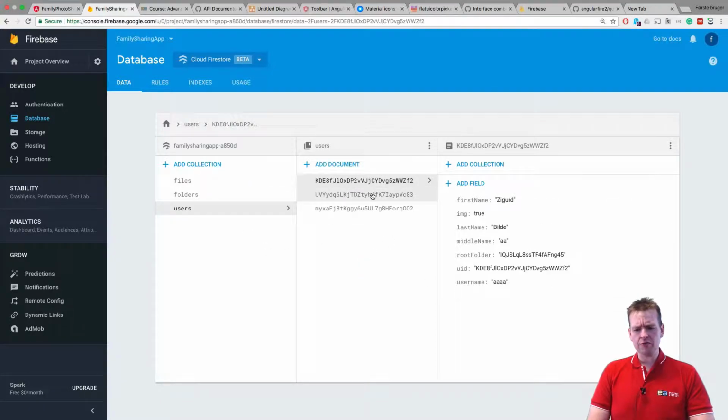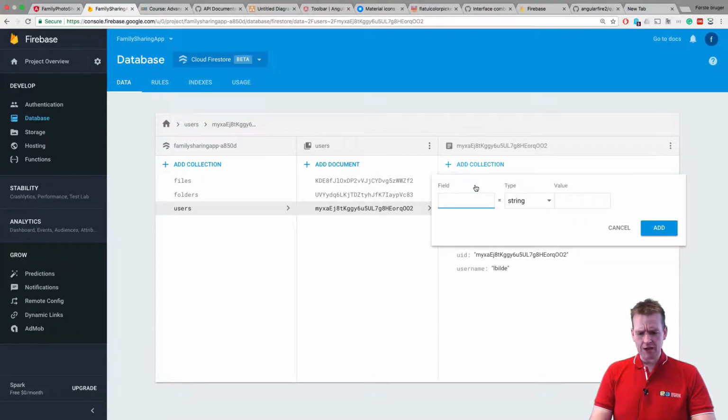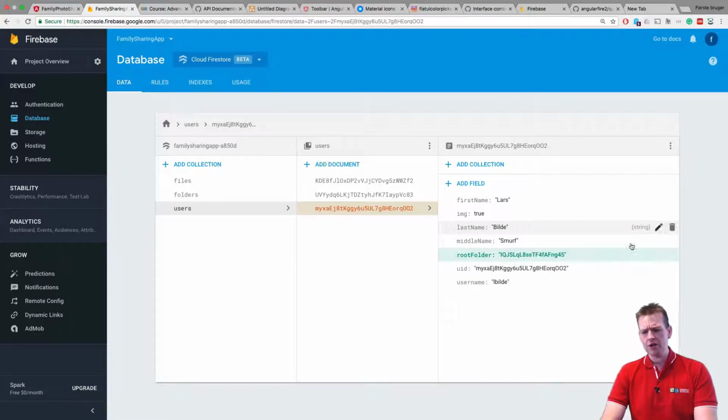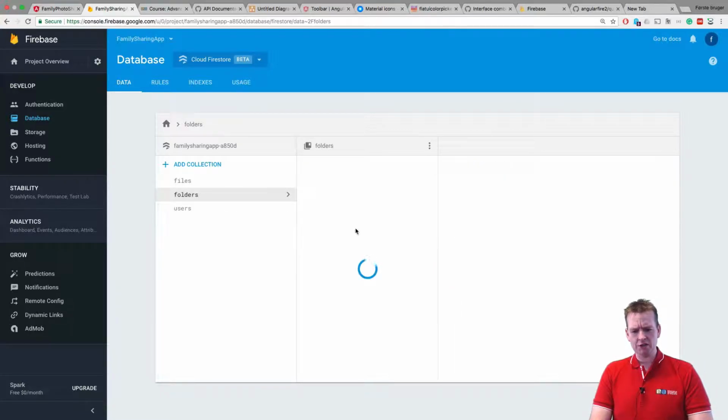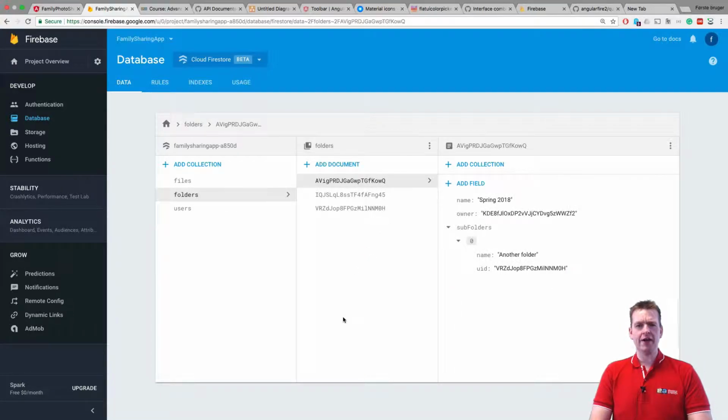So jumping into my user right here, I'm going to add a new field, and I'm going to call it rootFolder. That's just a name that I picked, and that's the UID for that root folder. So this now points to this specific folder right here, so that I can actually go and grab that folder later on. Sweet. Now I need this property inside my code as well, right?